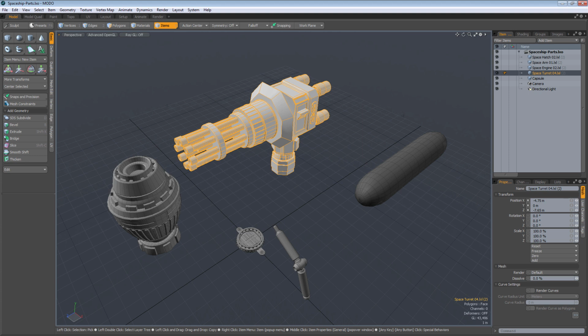Modo's action centers give us several useful ways to easily set the position and orientation of our transform tools. They let us manipulate our items in geometry in a way that is completely separate from the center or pivot of the item that we're manipulating. This makes positioning and orienting items in relation to other items really easy.